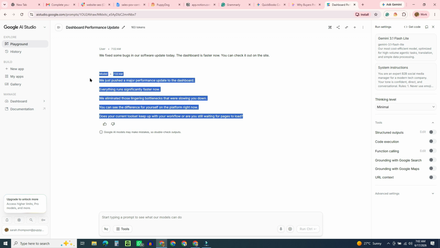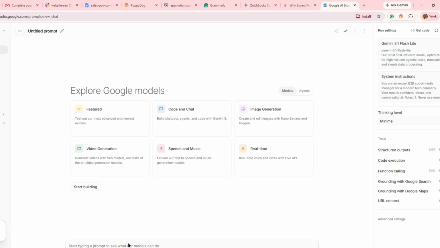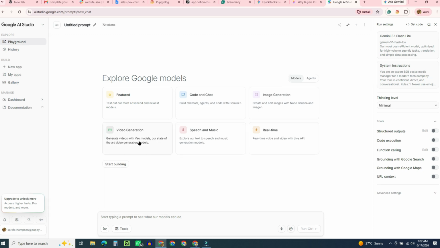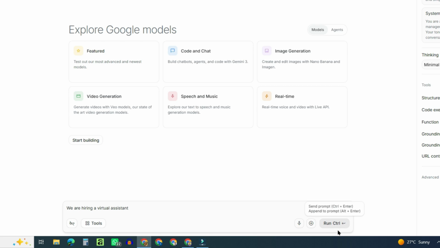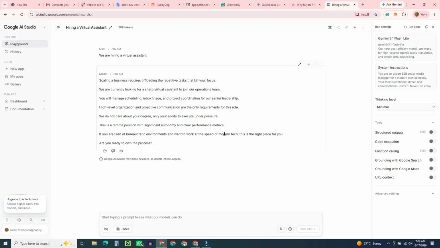Let's try another example. Click New Chat, the plus icon near the top right corner of the chat window, to start a fresh session. The system instructions should remain active in the new chat. Enter a different update, such as, "We are hiring a virtual assistant." Click Run. As you can see, the AI maintains the same structured professional B2B tone and formatting rules that we defined earlier.